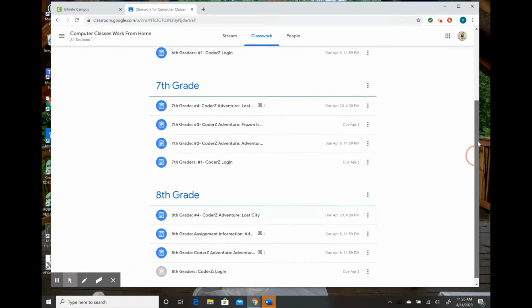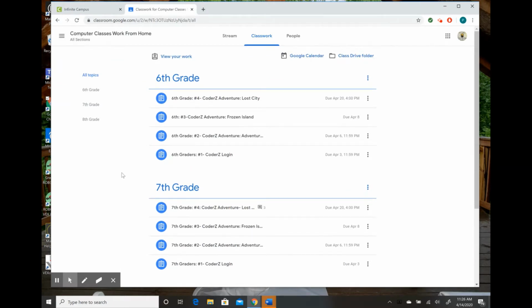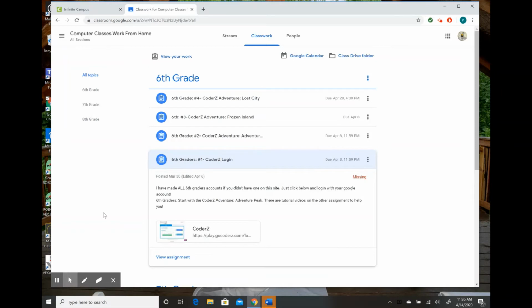So I'm going to click on, you know what? One more thing. If you are new to Google Classroom and you haven't done any of the assignments, don't start on the top assignment. Start at the bottom. So I'm just going to click on the 6th grade assignments because they're all the same at this point. If you open that up, you will see that I have made all 6th grade accounts if you didn't have one on this site. Just click below and log in with your Google account. So there's the link to log in, and I'm going to come back to that in just a minute.